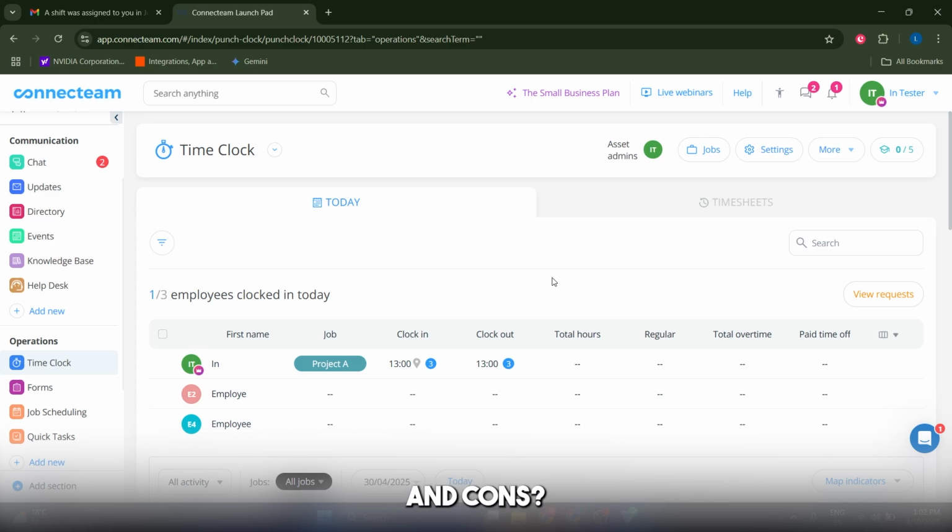So what are the pros and cons? The pros are that it's user friendly. It has a lot of comprehensive features. It has mobile accessibility, customization, and good customer support. Now, the cons, in my opinion, are the cost, especially if you're a larger business. But if you're a small business, you can get it for free forever.